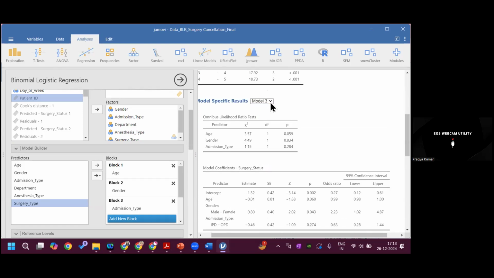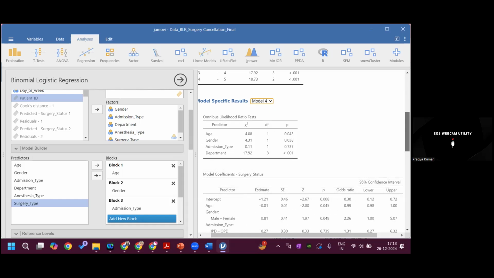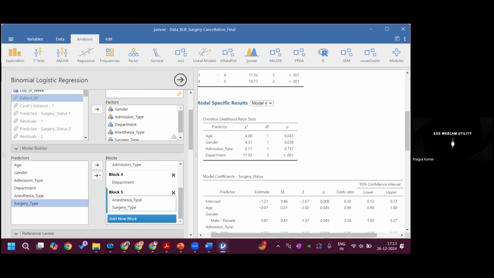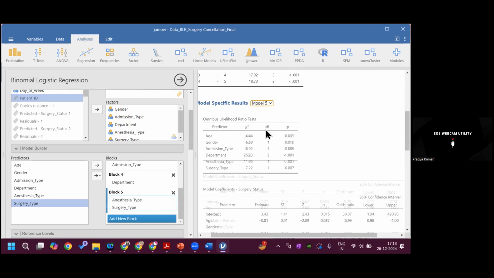If you select model 4, since in model 4, I have entered 2 variables one by one in the same block, it will give you the admission type and department. You can see here, department. In 5, I have added both. So if you select 5, you can see here. So the way you have entered these predictors in these blocks, that decides the models. If you enter gender in block 2, it will take the previous block 1 predictor variable also. Are you getting my point?